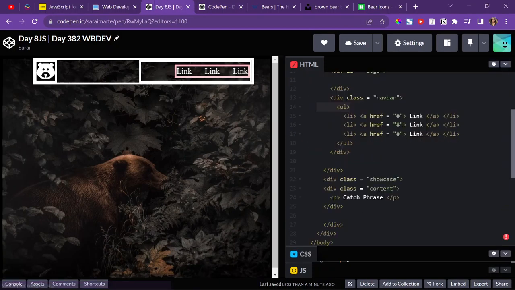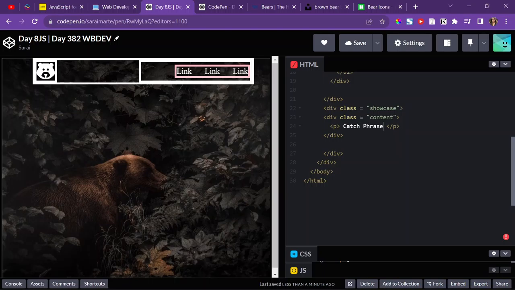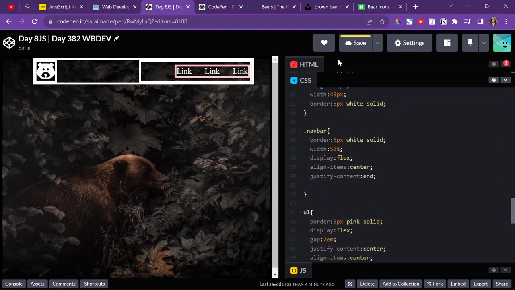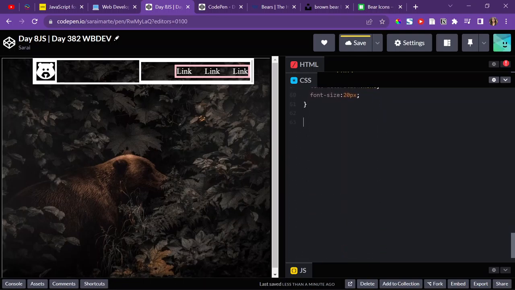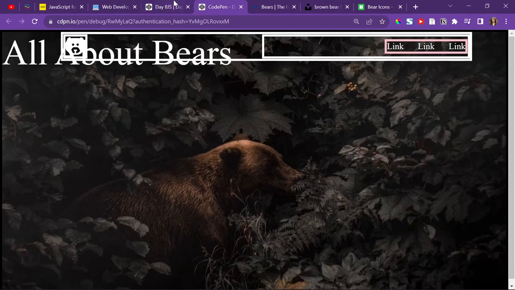So onto the content of the showcase, I think I'm going to say all about bears. Okay, so we'll do that. And I'm not able to see it because the content is currently black right now. So if I change the color to be white, I'll be able to see it. So it's at the top left corner. Maybe font size, something like 80 pixels, so it's really big and I'm able to see it.